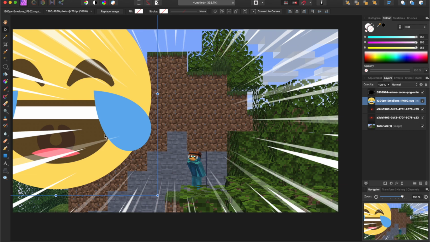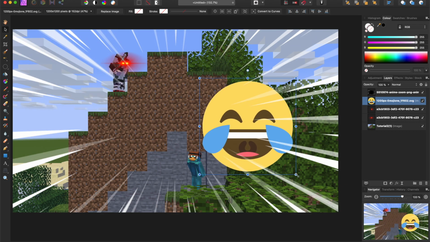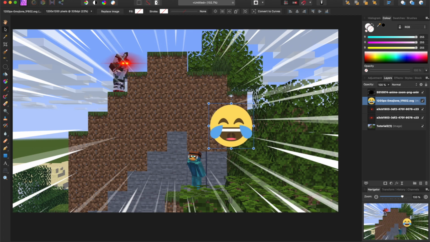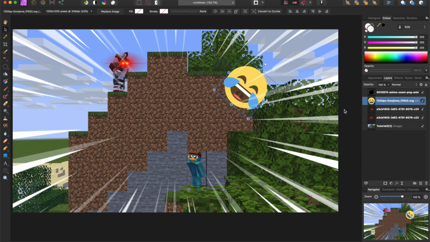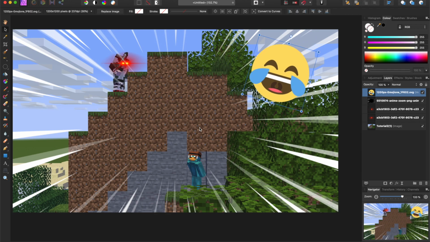Now to do this, all I have to do is resize this, bring this down a little bit, and maybe I'll turn it to the side. If anything, I'll bring it up above the speed lines just because I want the speed lines to be below everything, other than the image itself. But we have something like this.